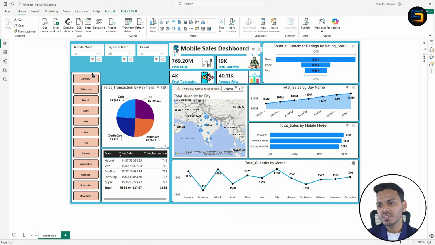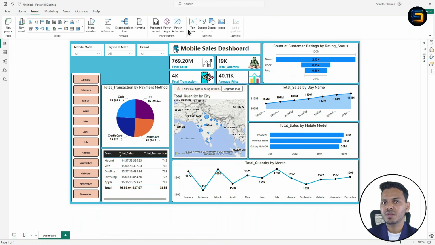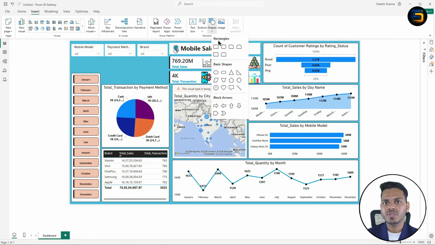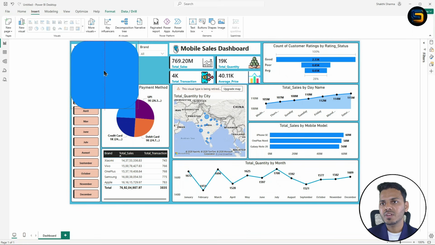Okay, I think right. Now we will insert one box. I will go to Insert, and from here I will insert one shape. I will select the rectangle, the rounded rectangle, and fit this rounded rectangle here.